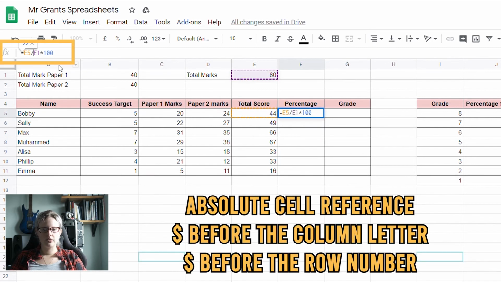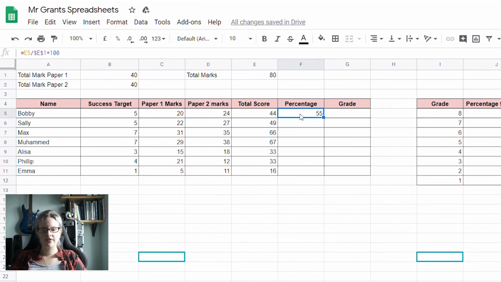It's called absolute cell reference. What you do is you put a $ sign before the letter, the $ sign before the number, so that's the column and the row, and then if I drag it down, you can see what's happened there is everything's working right. Okay, so what absolute cell reference does is it always refers to that cell, it never moves.